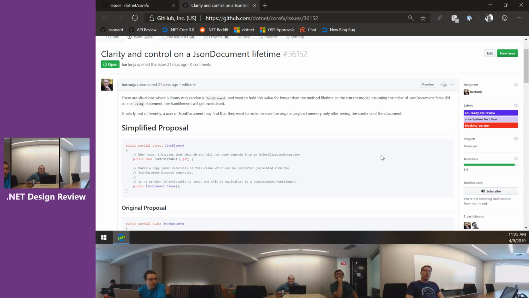Isn't this the problem we normally have with clone as well? Is it shallow? Is it deep? ICloneable is terrible. Never use it. Well, this isn't ICloneable. And this is deep. It's just a question of... Yeah, I think clone as a name is problematic. If we're calling it persistable, it should just be persist.